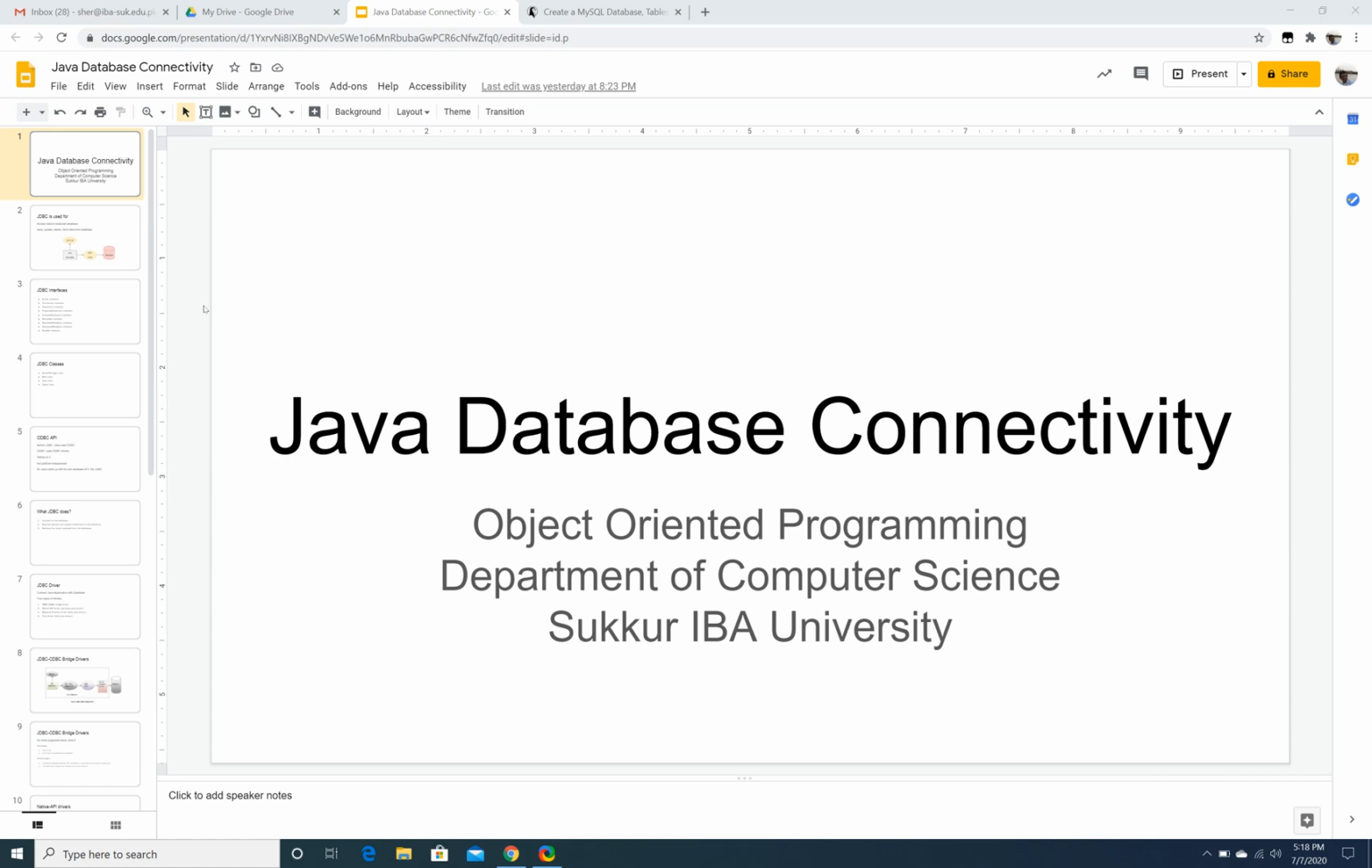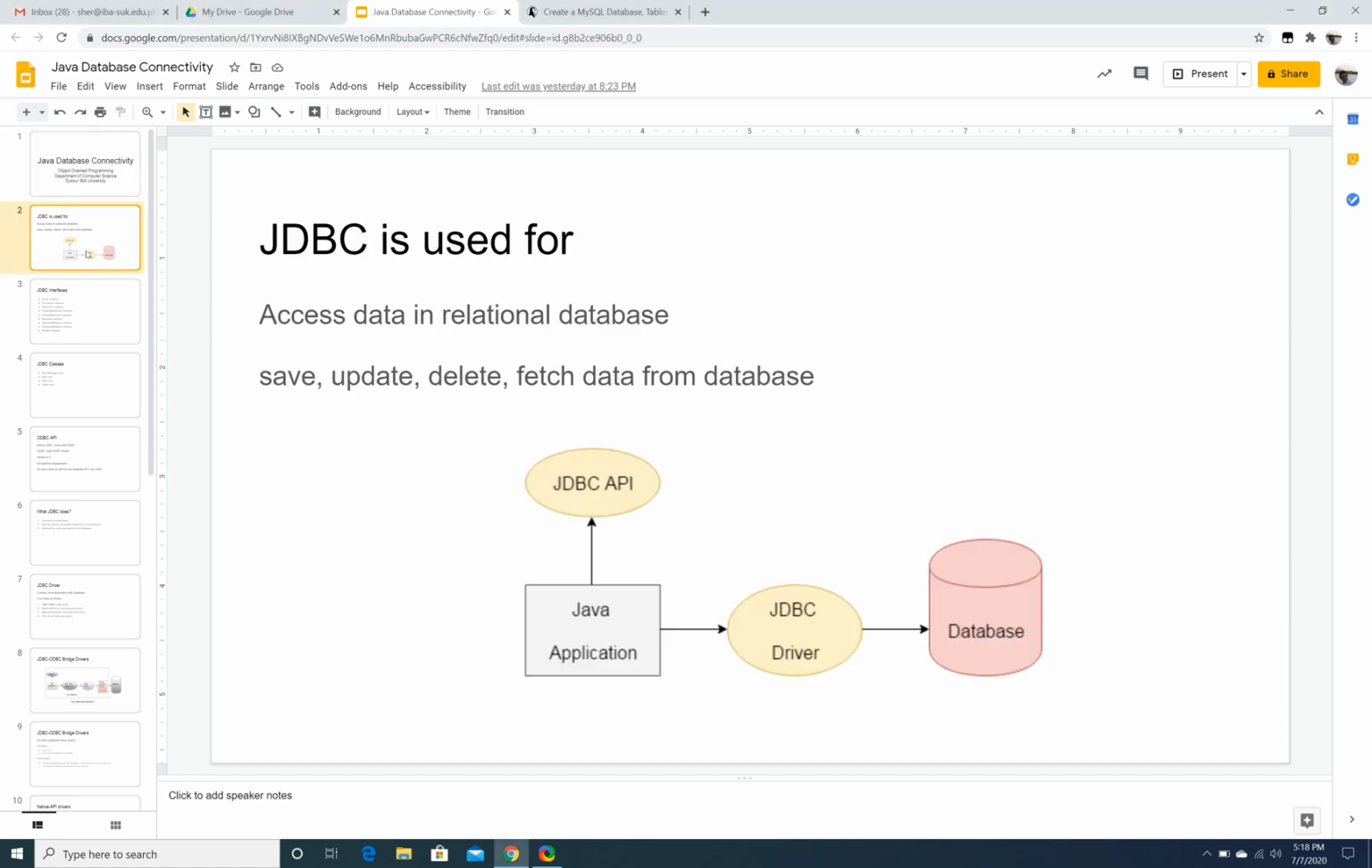In this week we will be discussing Java database connectivity, another very important topic of Java. In this topic we will discuss different aspects of database connectivity. Remember, this JDBC is used to access data in relational databases. Relational databases are those databases which have multiple tables, and in tables we manage our data in rows and columns. I'm not sure if you have already covered a database course, but even if you have not, that is not a prerequisite for understanding this chapter.